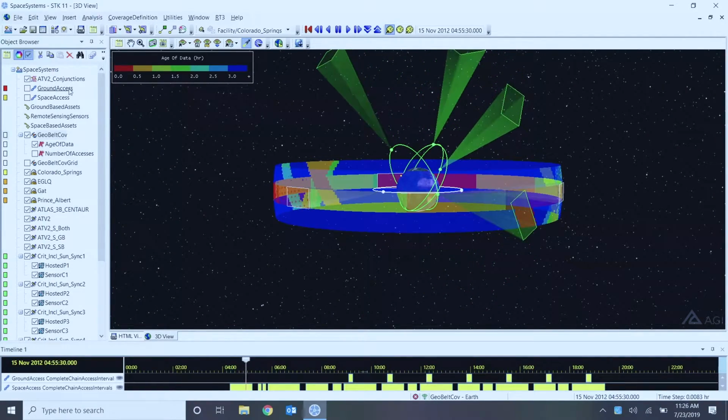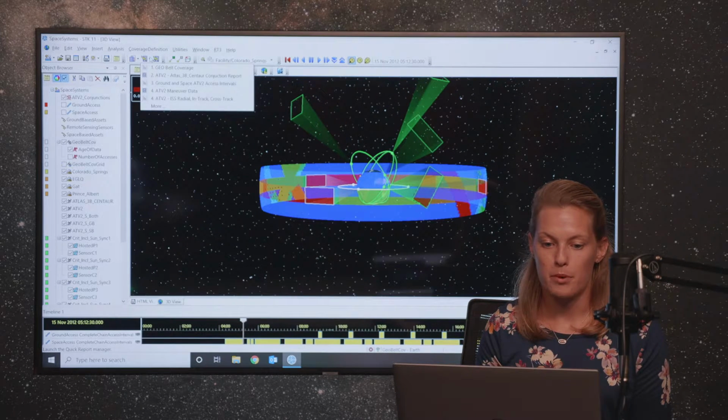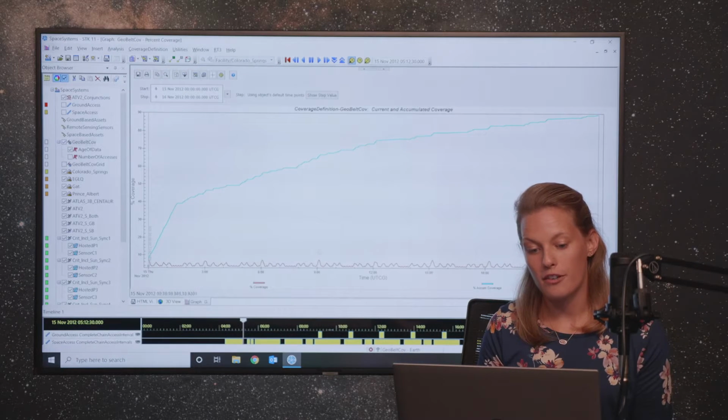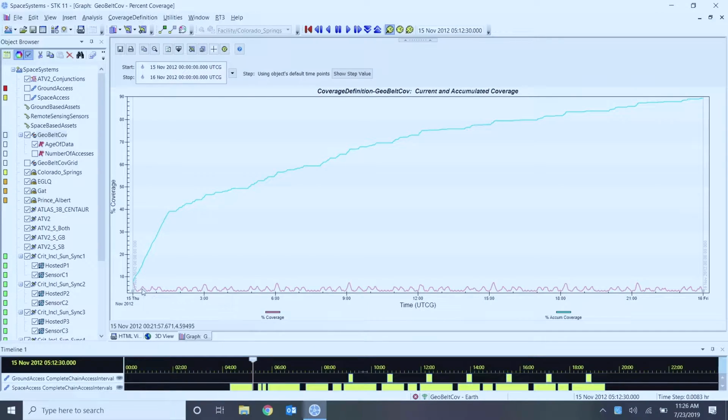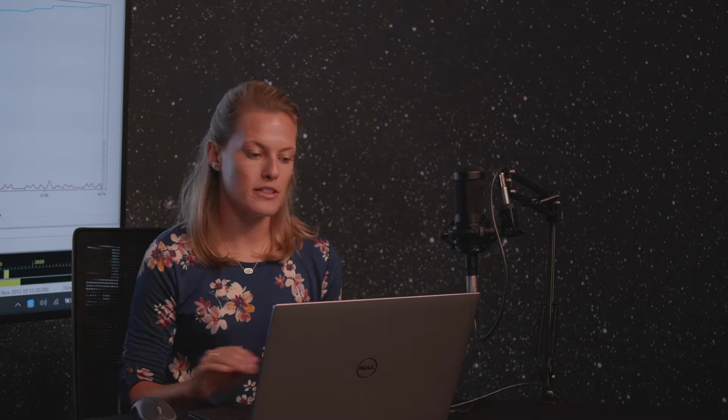So these are great visuals. All of this stuff can be reported on as well. And we actually have a couple of quick reports here. So here's a report of the geo belt coverage. This is showing that at any given time within my 24 hours, I'm getting around 4%, maybe a little less, maybe a little bit more, somewhere between 3% and 6% of my geobelt region at a snapshot in time covered by those sensors.